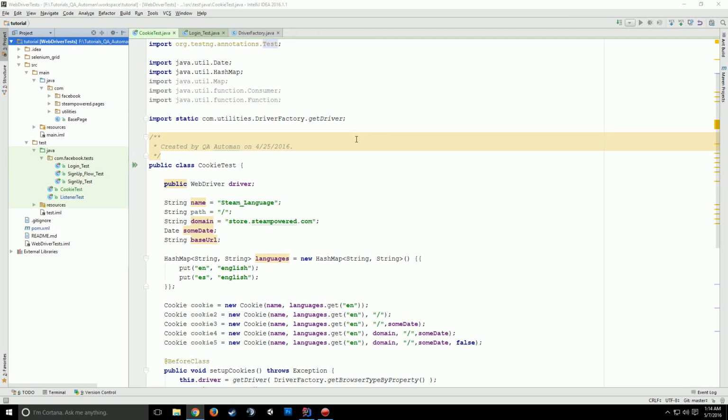Cookies and setting them up onto your browsers, and how to add these cookies, delete them, things like that.